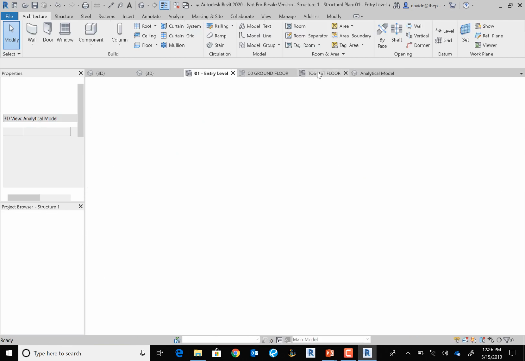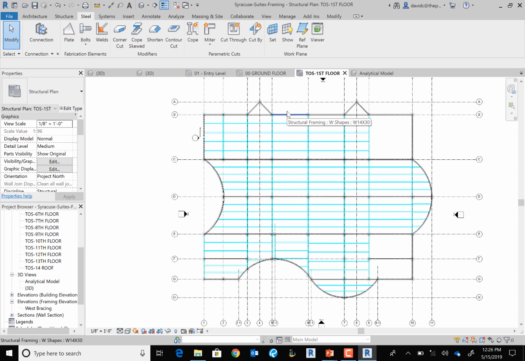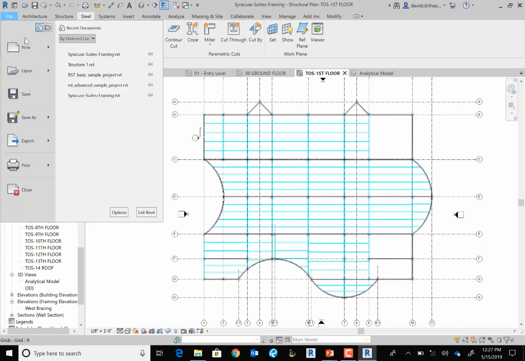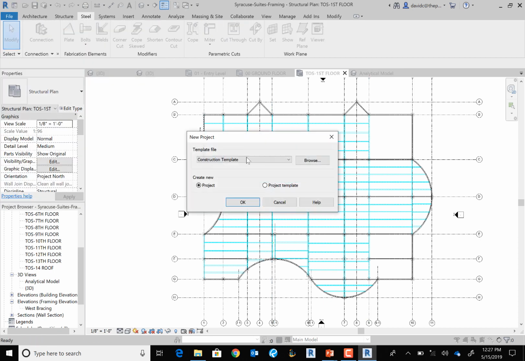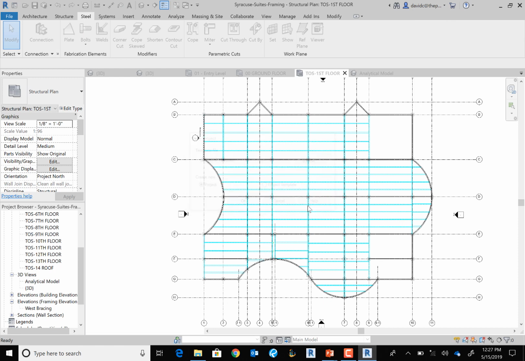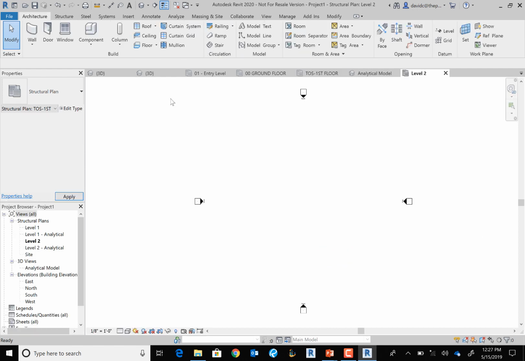Definitely. So typically what I'll see is when you're starting a new structural project, you're going to end up linking in the architectural model. Let me go to File, New Project. We'll go with a structural template. So with this structural workflow, I'm just going to start in a typical structural template here.